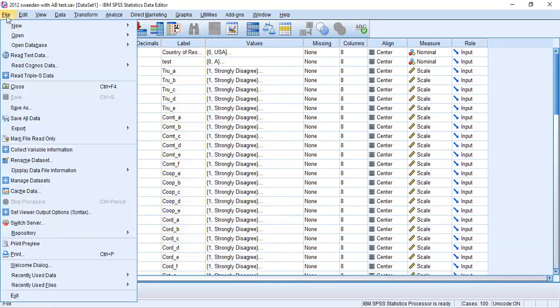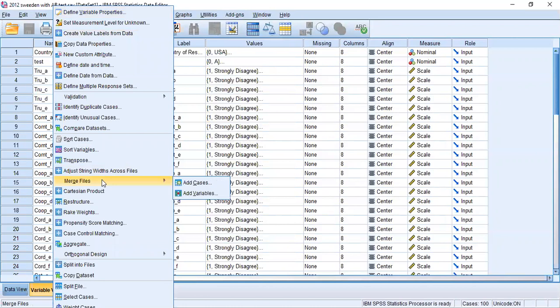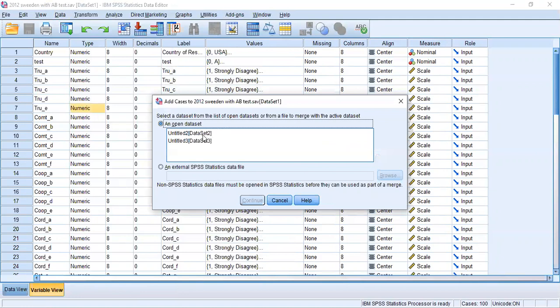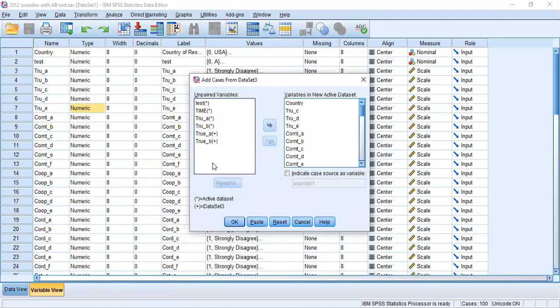Now, in order to merge the data set, I will go to Data, Merge Files. I am adding cases. I'm going to add, I believe it's dataset 2. Nope, dataset 3. Dataset 2 is blank. And it showed me what hasn't been matched. So because I know the dataset structure, I'm choosing to move these over.